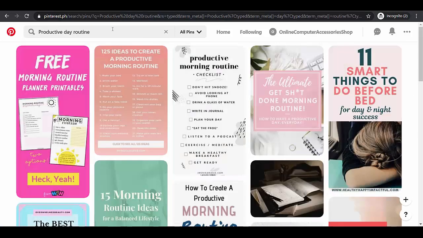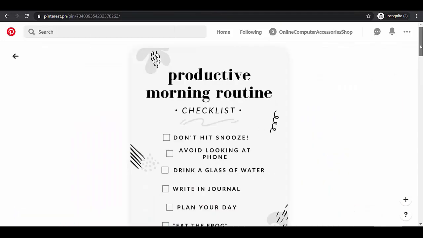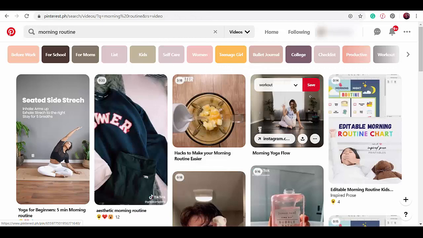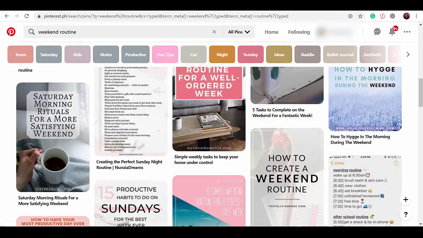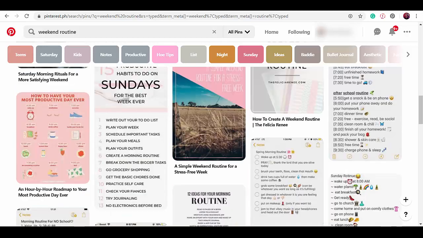Next, people who want to have a productive day search for these tips that they can use starting from the morning routine up to their routine on a weekend. As you can see in these examples, they usually search for productive day routine, morning routine videos, and weekend routine. These are for the busy people who want to make the most out of their time before and after work, and also during their free time.